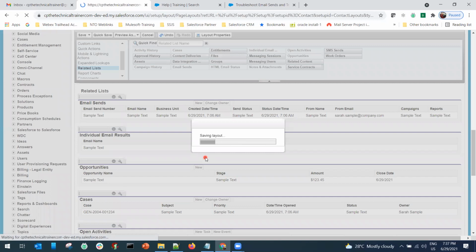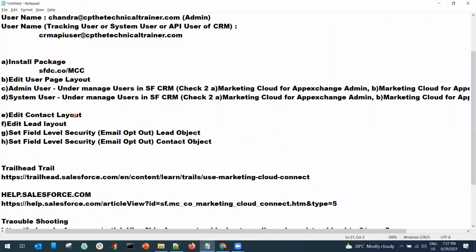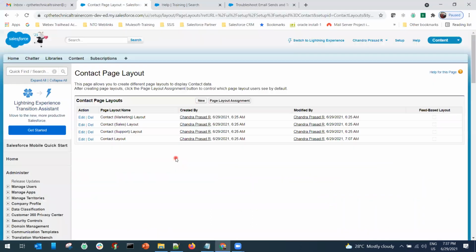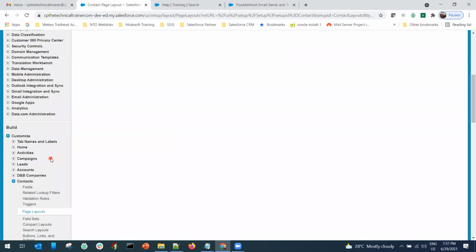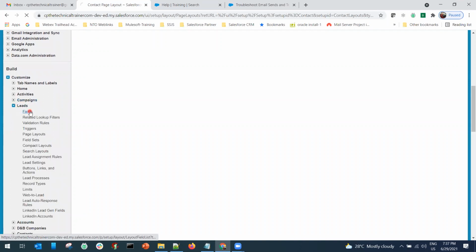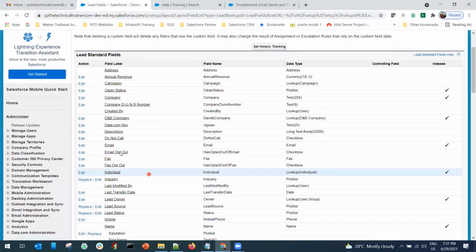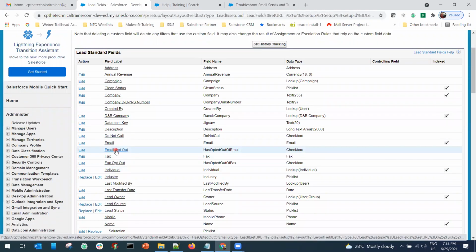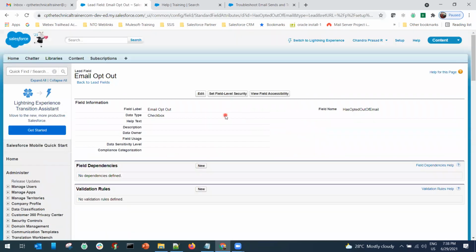So what we have completed now is editing the contact layout and editing the lead layout. What is next is setting field level security to make sure that the email opt-out field is visible for the profiles required when they make the sends from CRM. So now the next step is search for the same lead object in the customization, click the fields, and here you have email opt-out. Click on it, not on the edit. Click on this. You will see something called set field level security.